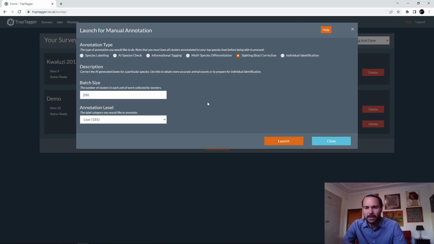But for things like leopards, where they're more solitary, it's 99%+ accurate. So this step is only necessary for species of interest, where you want really, really accurate counts of the animals in the images. Otherwise, it's not really necessary. If you're happy with the estimates, that's perfect.